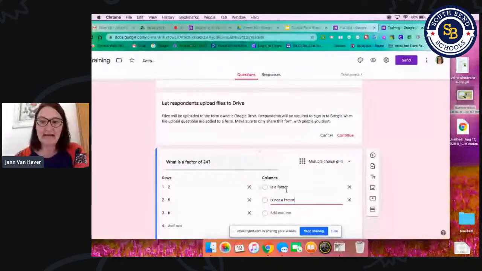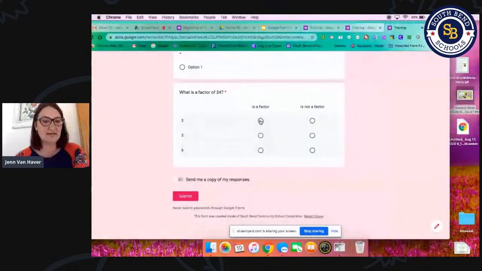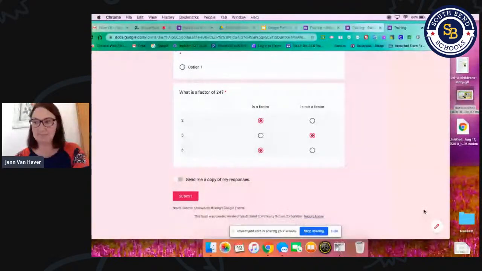So when I go and I view that, I can see now the students just have to choose. Is 2 a factor of 24? They're going to click that, and it requires a response for each section. Okay.